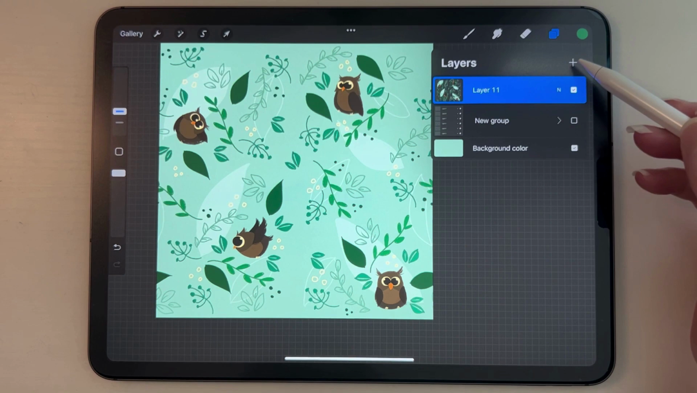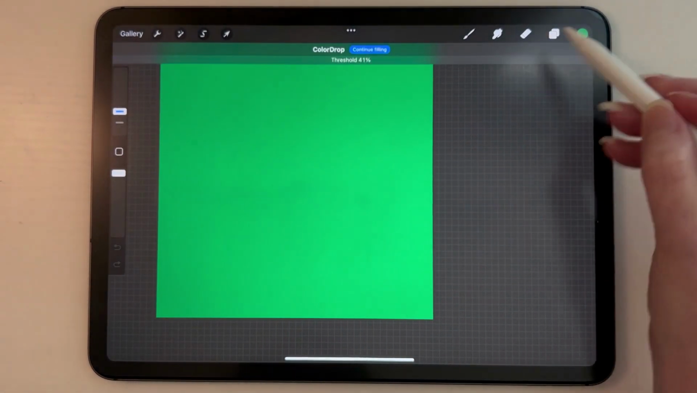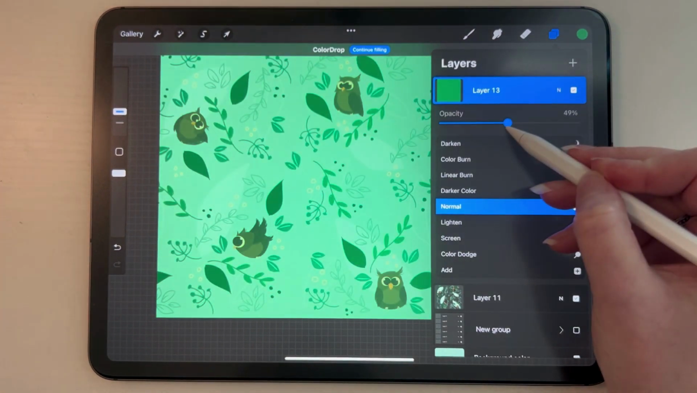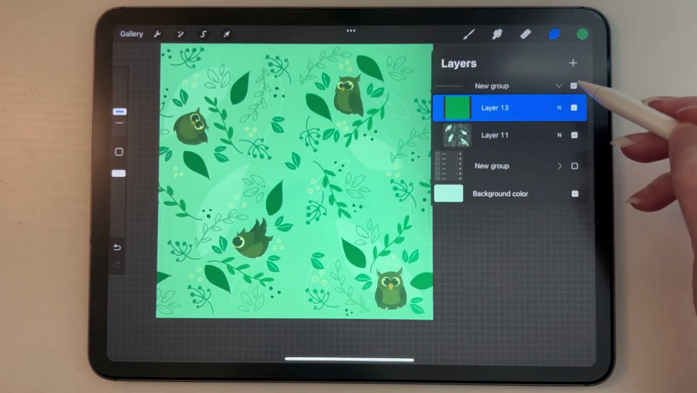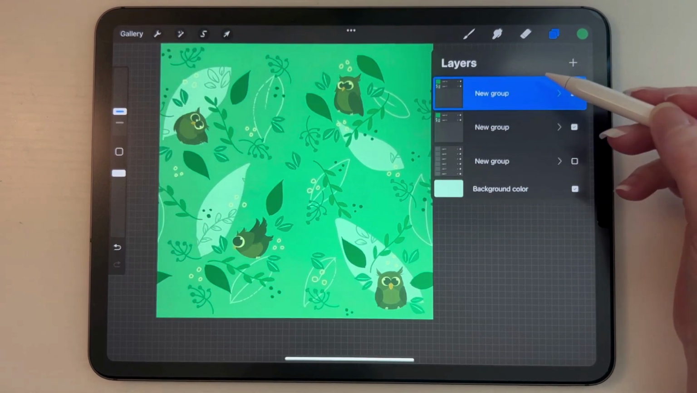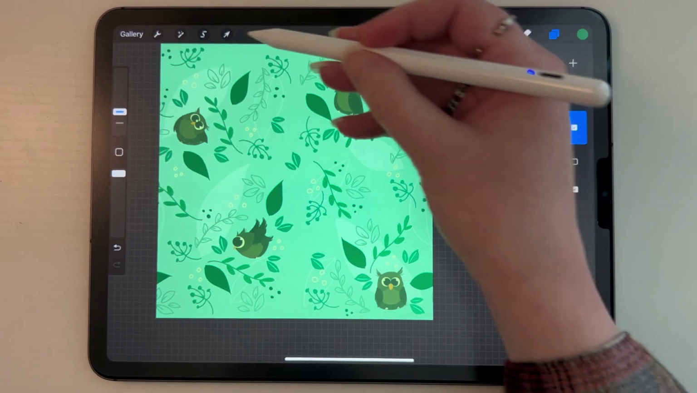Okay, when I have everything where I want it, I go ahead and repeat what I did before. I add a layer, I add a solid color. I'm going to take the opacity of it down. I'm going to group them. I'm going to duplicate that group. And then this time, instead of going from right to left and left to right, I'm going to go from top to bottom, bottom to top.